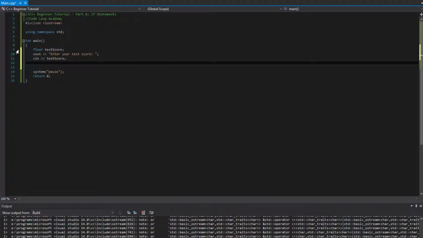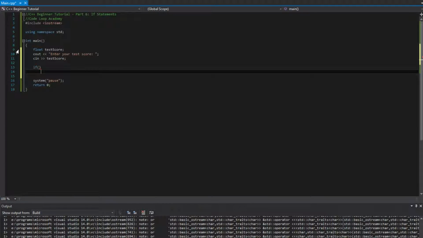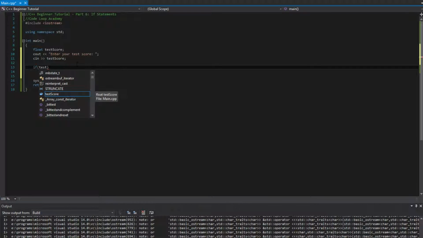Well, now we just need to do a couple of if statements, and the way these work is you type the word if, and it's just like a function. You have parentheses, and in these parentheses is what you're comparing. So let's say if testScore is greater than or equal to, and there are different operations that we can use.